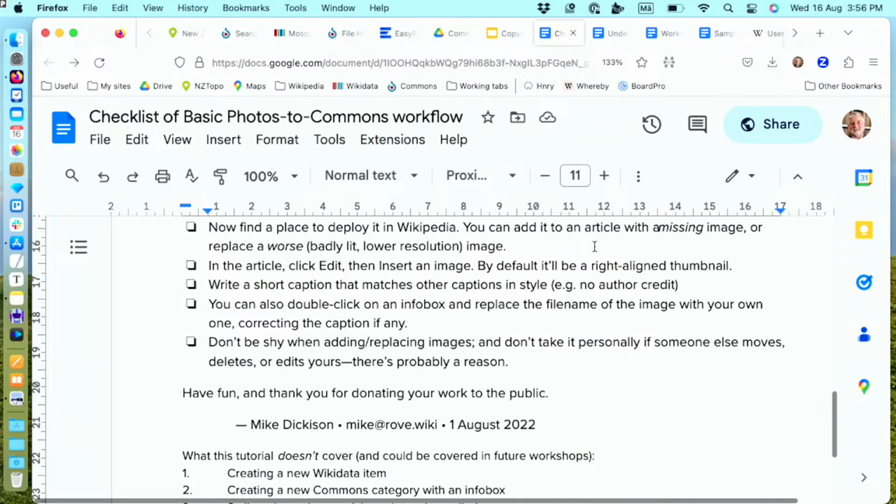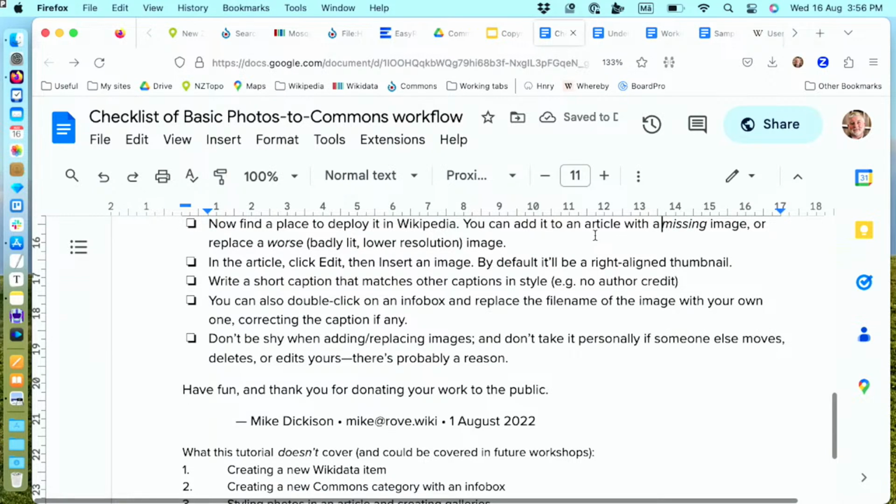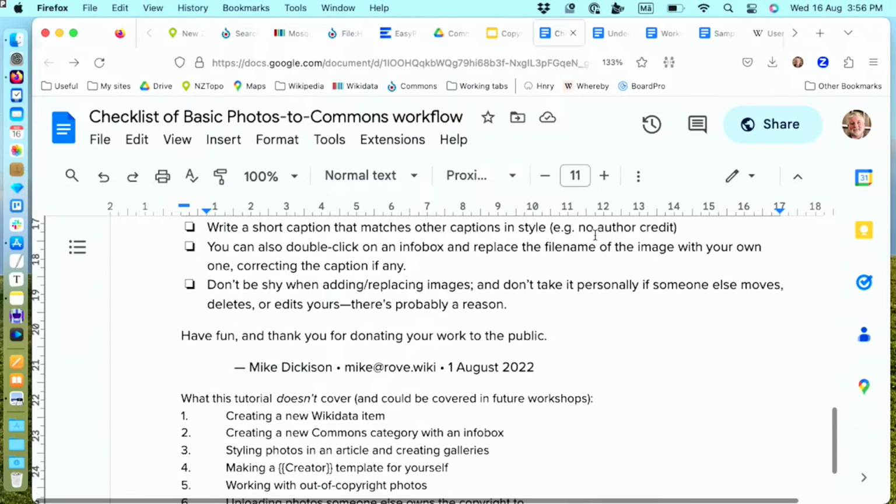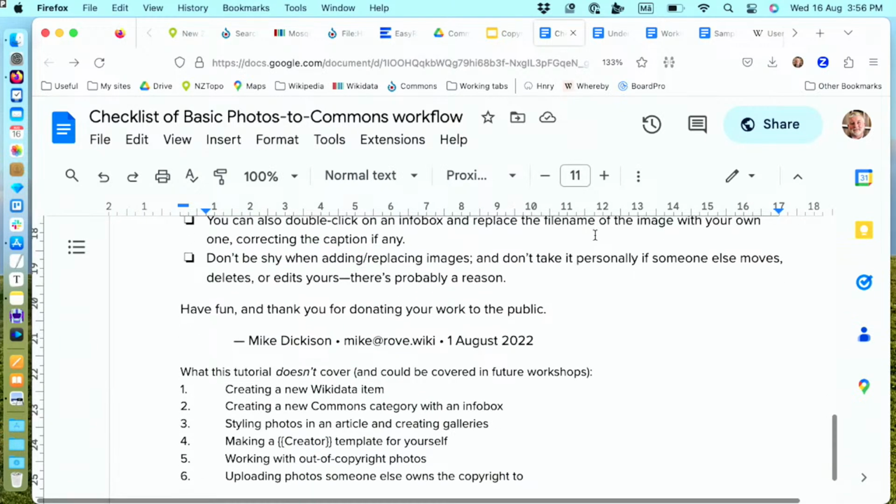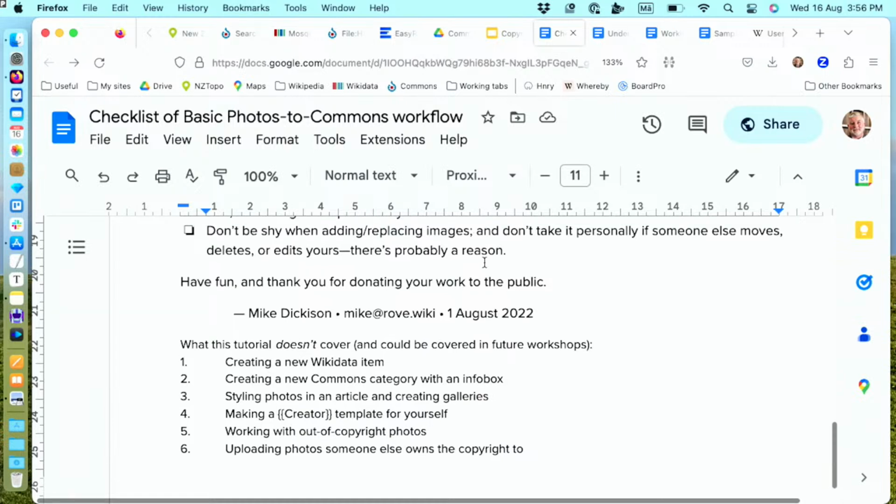Go look and see if you can find a place to use it in Wikipedia. Missing image, right? As long as it's improving the article, you shouldn't be shy about adding your photograph or even replacing a bad photograph that's already there. It's not the end of the world. If someone disagrees with you, they'll just change it back. That's all fine. No one's hurt, didn't cost you anything. Put the image in, little caption, and don't be shy, like I said, right?